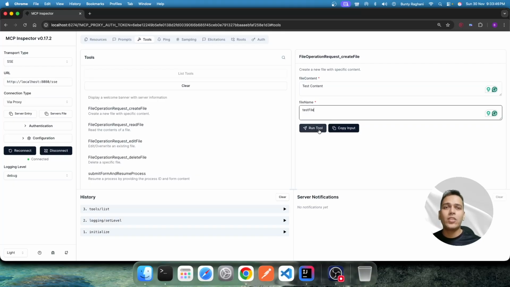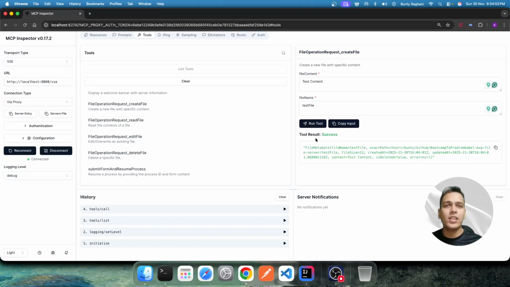So when we click on run, this request will be sent to our MCP server. The create file tool or method will be called, and it will create a new file named test file at the root of our project. When we click on run, you will see the operation was successful, and as an output we were sending the file metadata as the response. So you will see the file was created with the name test file.